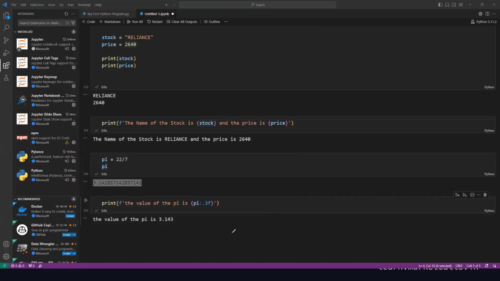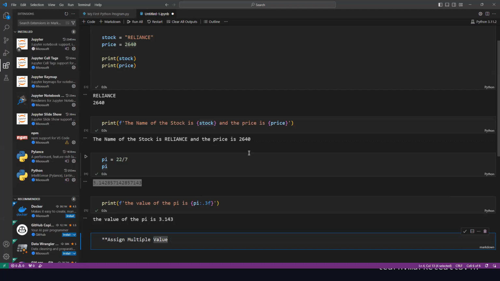Now, we had learned how to assign a variable. So now we're going to assign multiple variables in one shot. That's what we're going to do here. So I'm going to use a markdown cell. I'm going to type star, assign multiple values. You know, right? The star here means I want to put it in bold format. So I just put a star on that, and automatically it becomes bold.